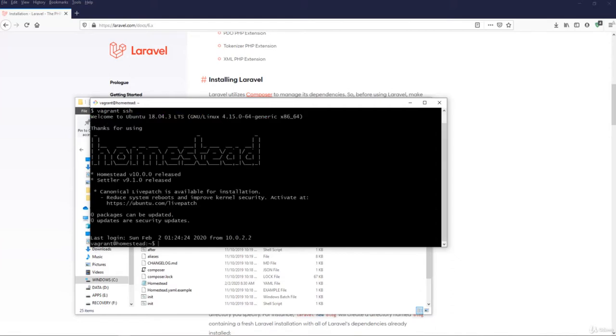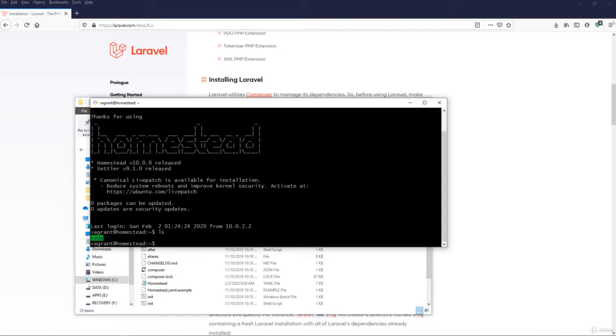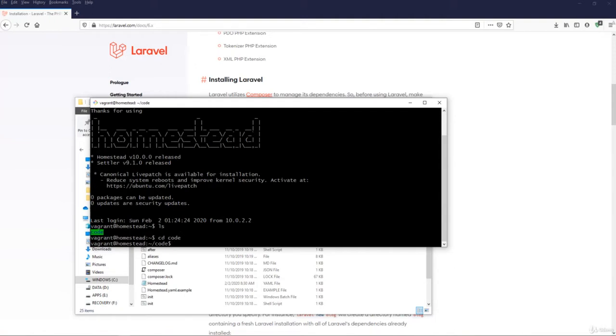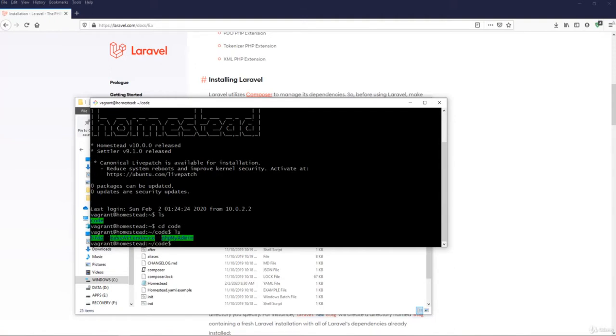Okay, so we are in, and let's go to the code directory, because the code directory is where we'll be placing all of our Laravel projects. So cd code, and let's list all of the directories. I have some of the directories over here already.